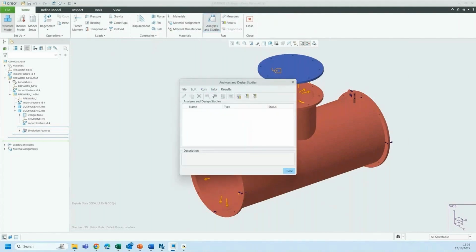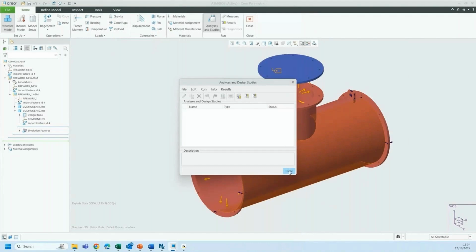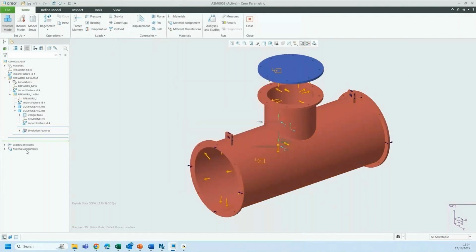Okay, so we'll open our analysis and studies window. We'll create a new static model. And what we might see is we've got a constraint set that's defined in this top window, and we've got a load set that's defined in this bottom window here. And essentially, this is combining all of our constraints and loads into a specific set to be applied together. But we might want to apply our loads and constraints separately. So we're just going to show you how to do that, if that's what you please.